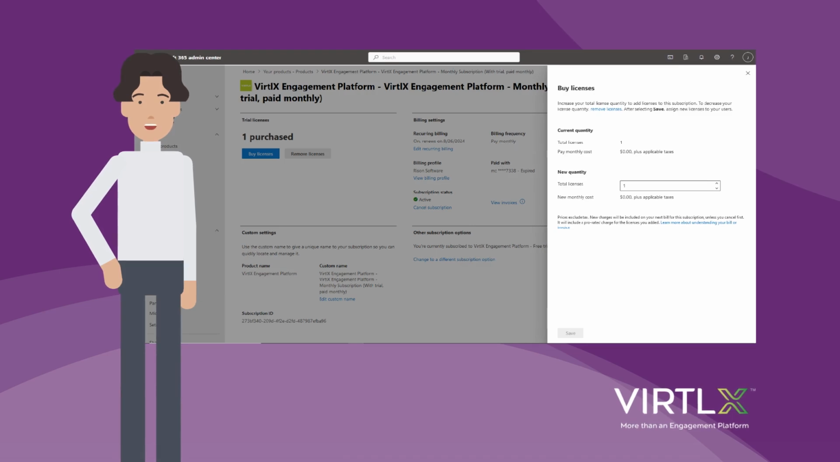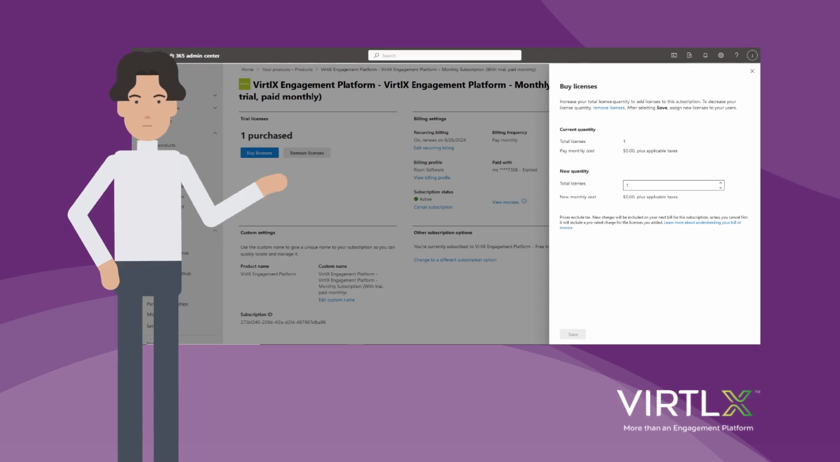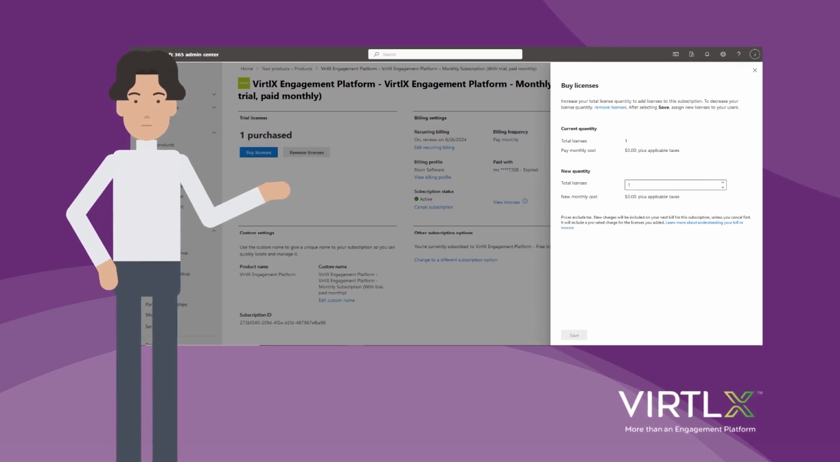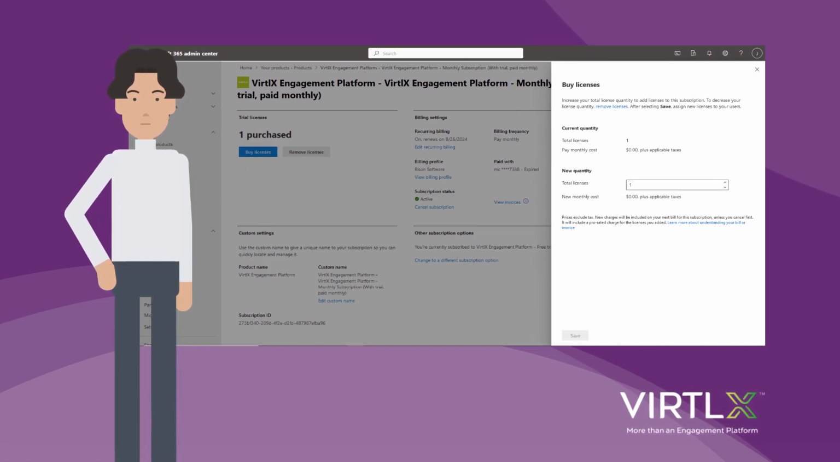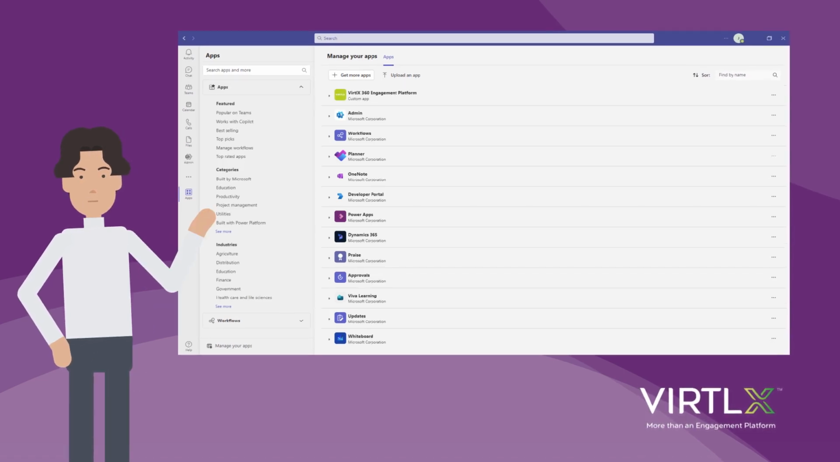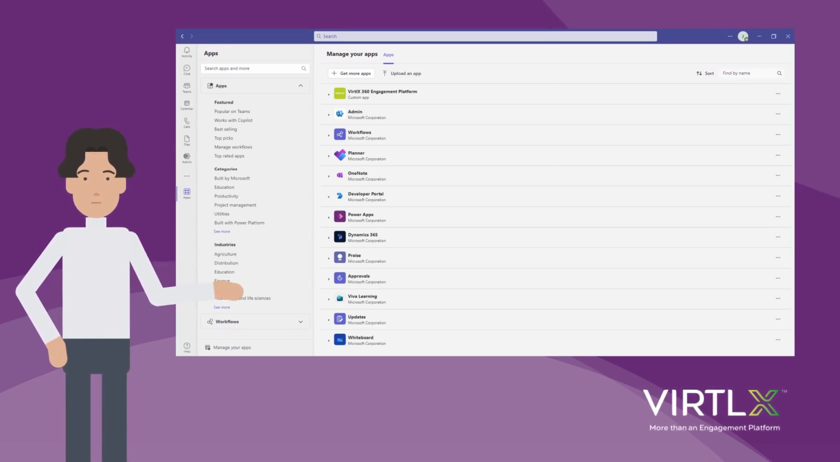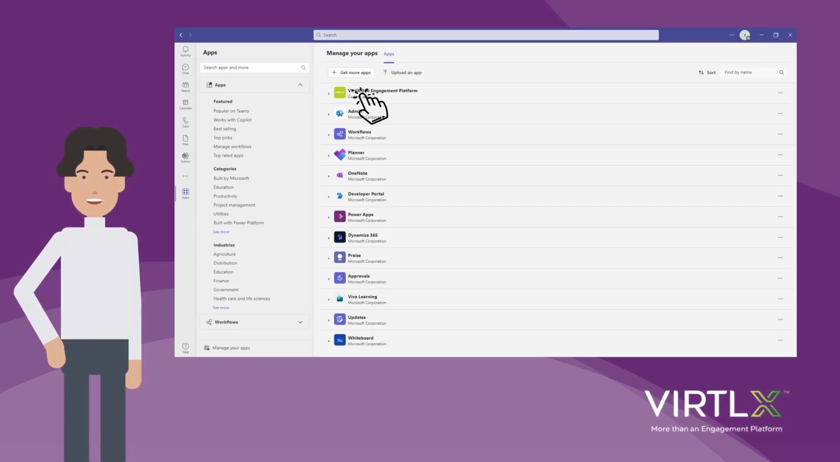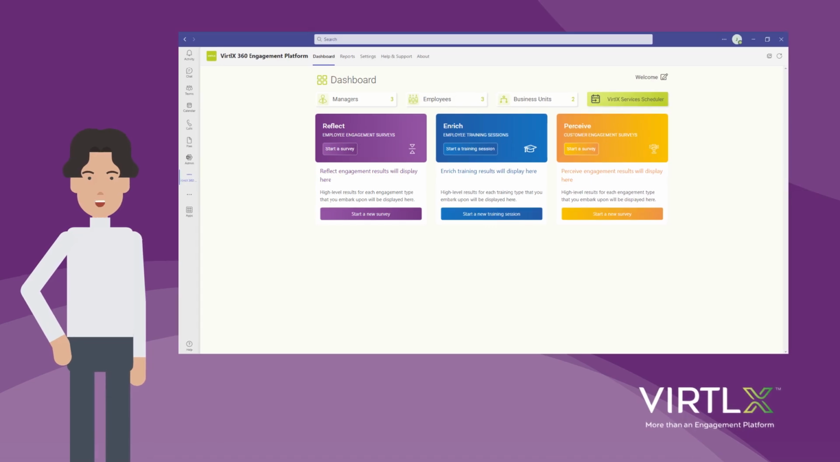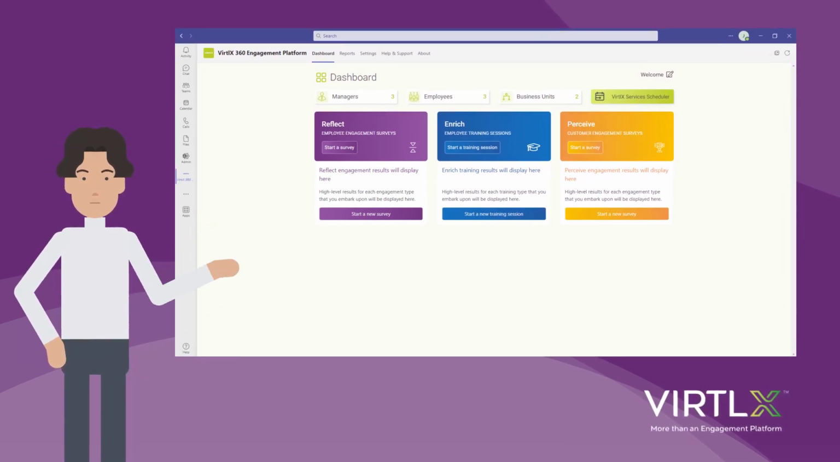To buy additional licenses, simply enter the number of licenses in the window that opens to the right that you wish to add to your VirtlX subscription, and then click on the Save button. Once you are all set up, the assigned managers will find VirtlX in their Microsoft 365 profile by selecting Apps in the menu and then clicking on VirtlX in the Manage Your Apps section. VirtlX and all its services is then ready to use from within Microsoft 365.